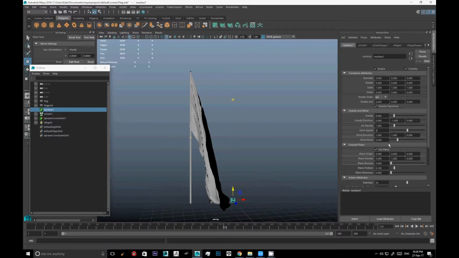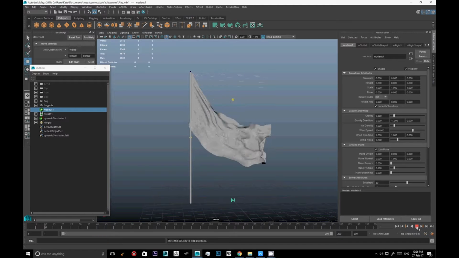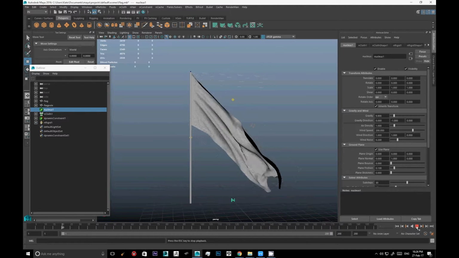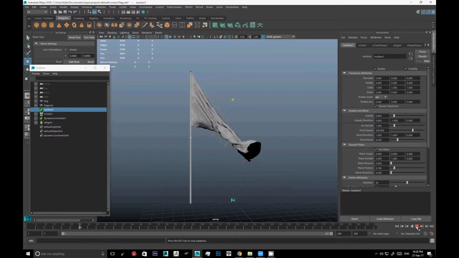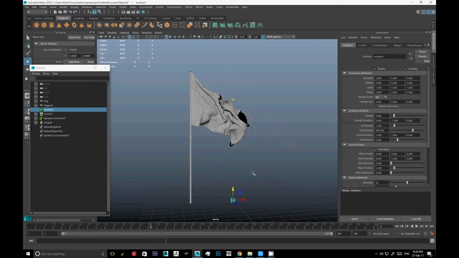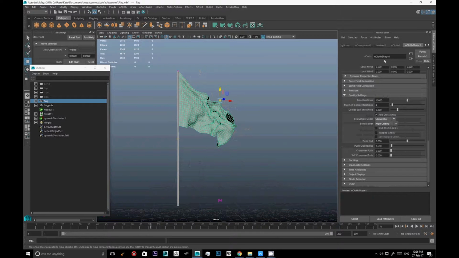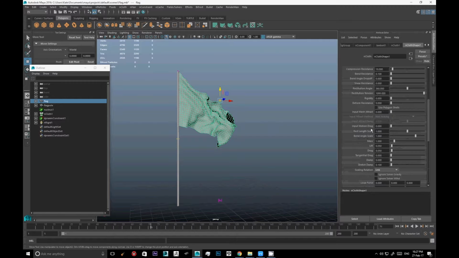I'm just going to try upping the wind speed a bit more, see if I can get the flag to... Yeah, there we go. Now it's blowing in a bit more wind. But it might be intersecting a little bit too much. So I'm going to grab my cloth object and I'm going to turn up the self-collide iterations to make it better quality. Just chuck it up to 20.